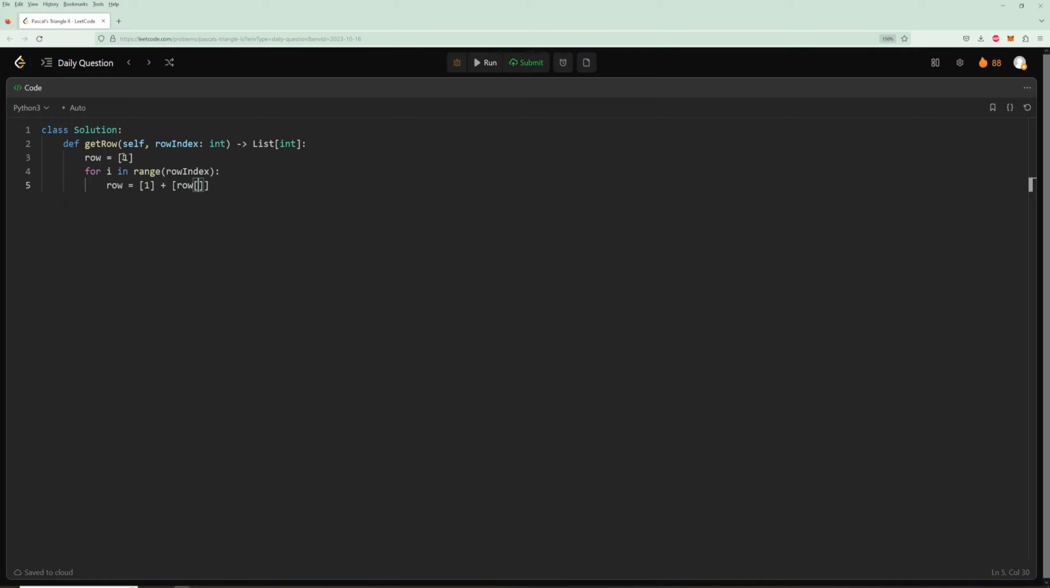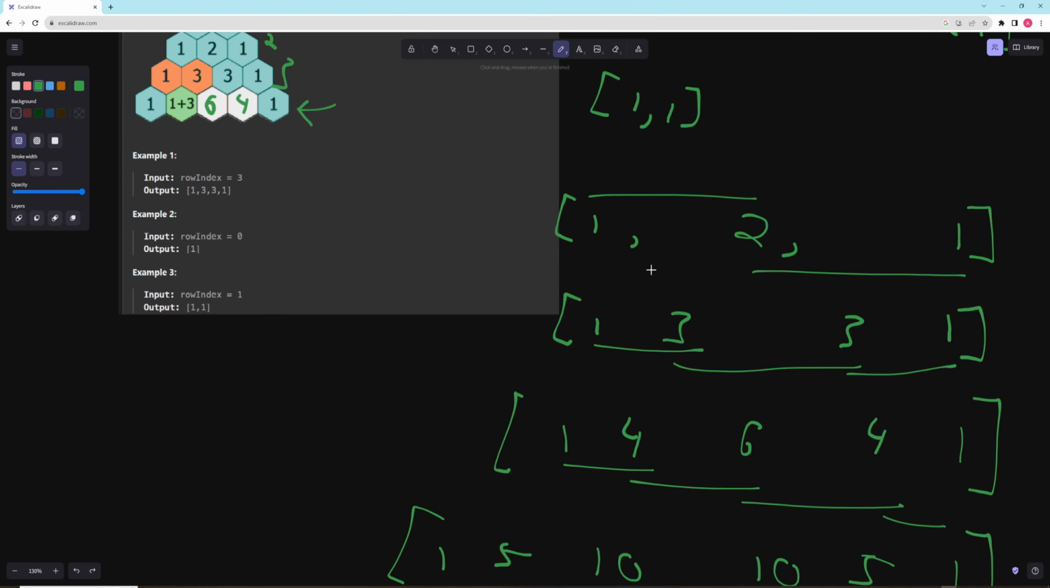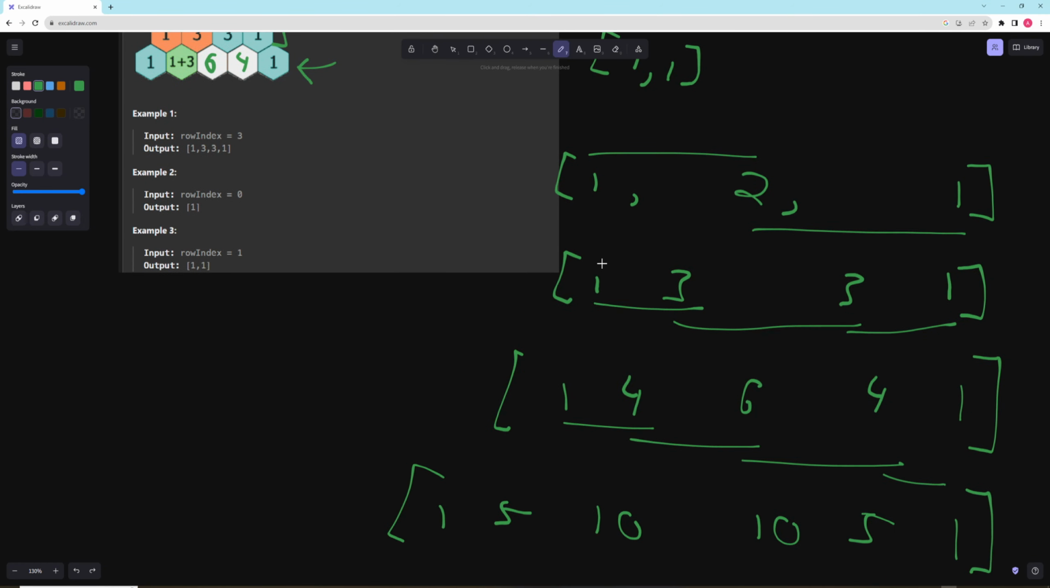So we're going to say row j plus row j plus 1, right? Whatever index we're on, let's add that and the one after. Essentially we want to go through every index except for the last one, because like in our picture, when you're on this index, you add this plus this, and on this index you add this plus this, but you don't want to be on the last index because there's nothing to add.